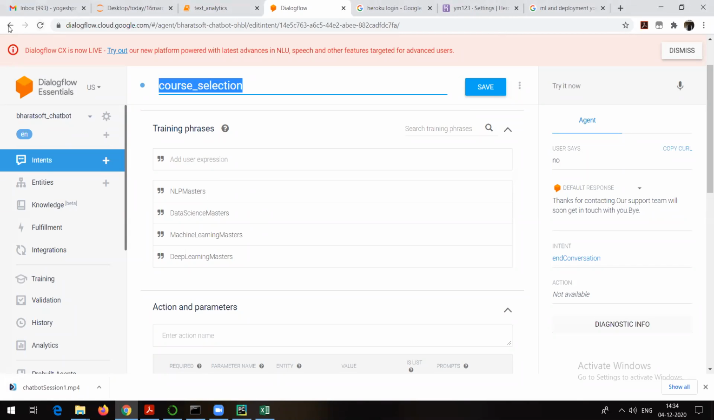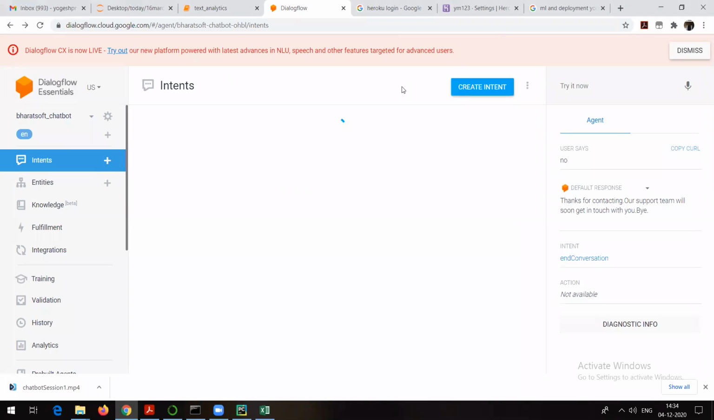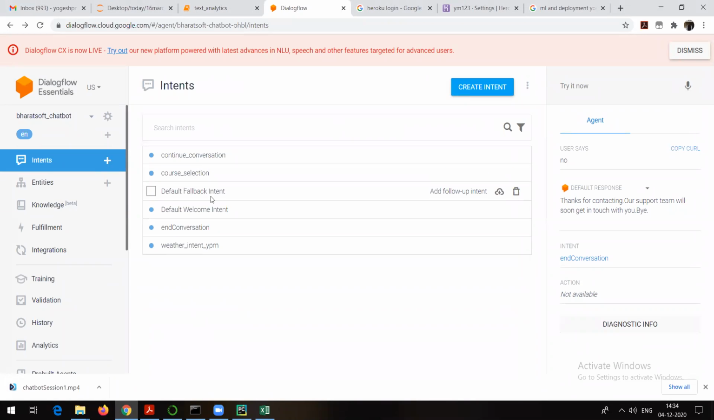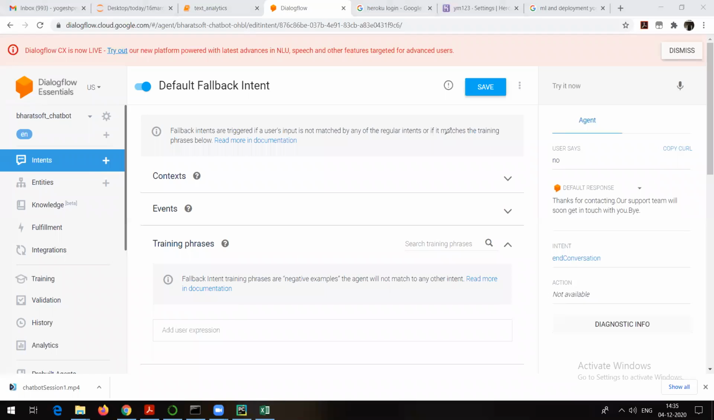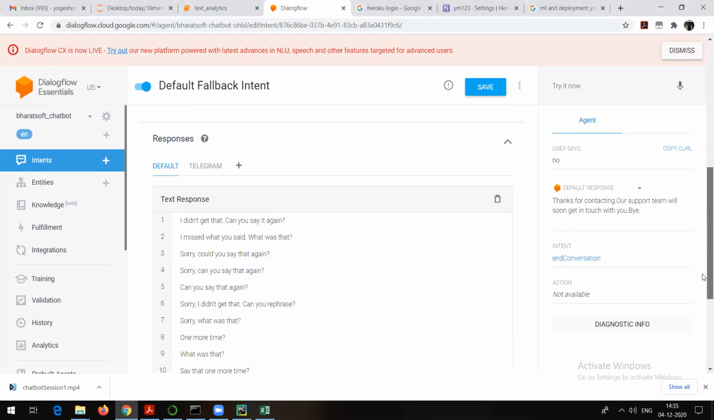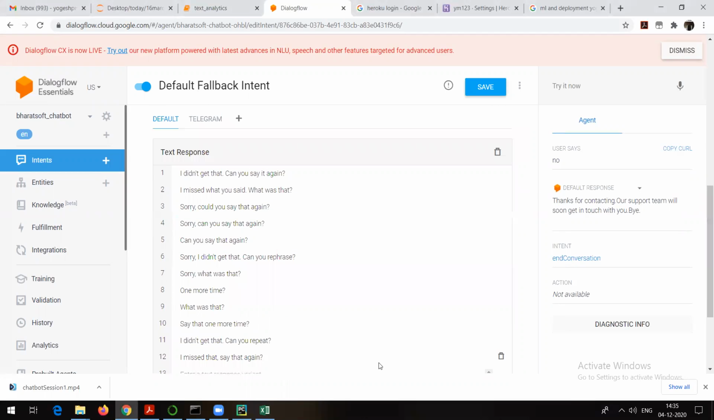That is in the course selection intent. There are other intents also. After course selection, let's see what is there in the default fallback intent. In the default fallback intent, you can check training phrases. Is there any training phrase? No. What are the responses? You can see all these are the responses. If you try to enter something which we have not given to our chatbot, it is going to give responses like: I didn't get that. Can you say it again? Sorry, can you say that again? So this is nothing but your default fallback intent, right?